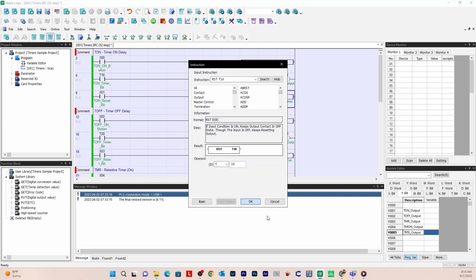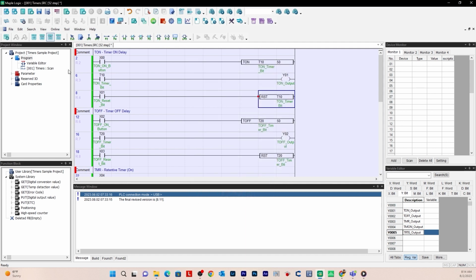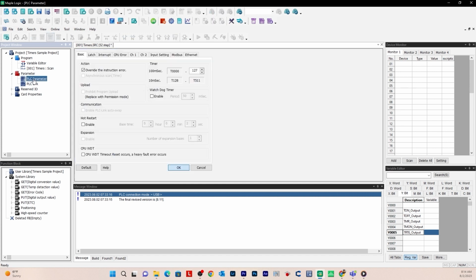I want to go over what this 50 means in the preset value. If you go over to PLC parameter and double click under the basic tab, here are your timer settings. What this is saying is that 100 milliseconds is between registers T00 to T127. Now you can set this to whatever value you want in the registers, but I have it set to 127, and 10 milliseconds between T128 to T511.